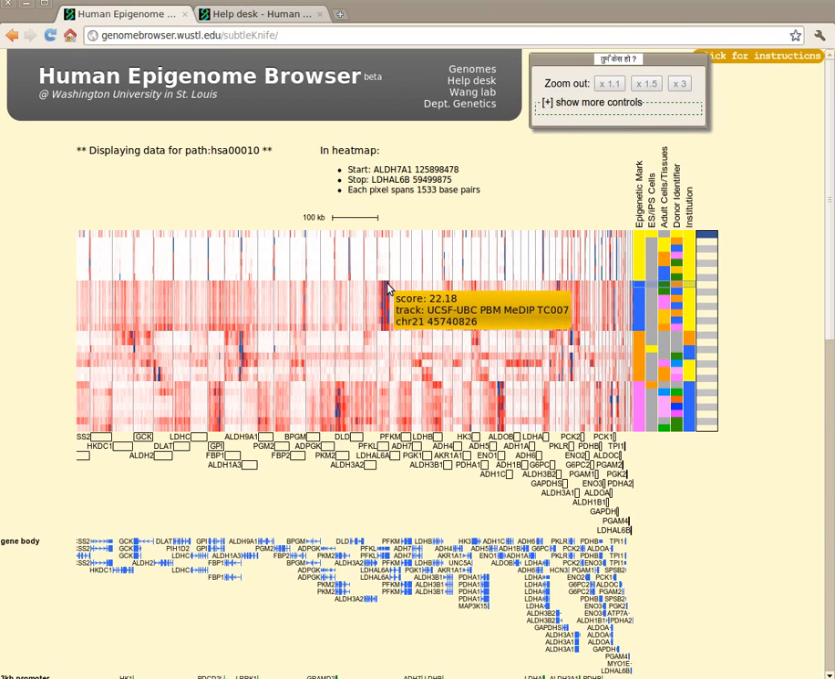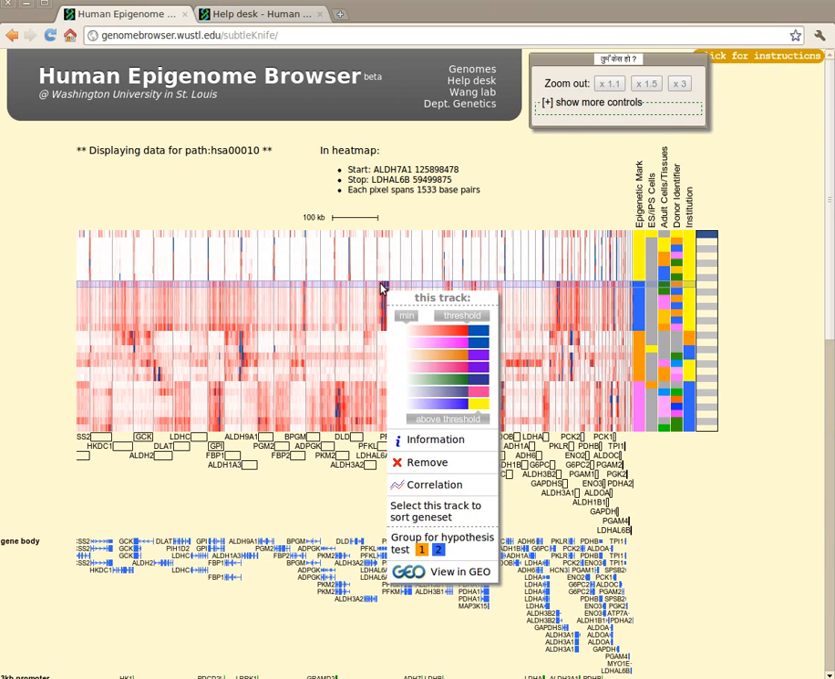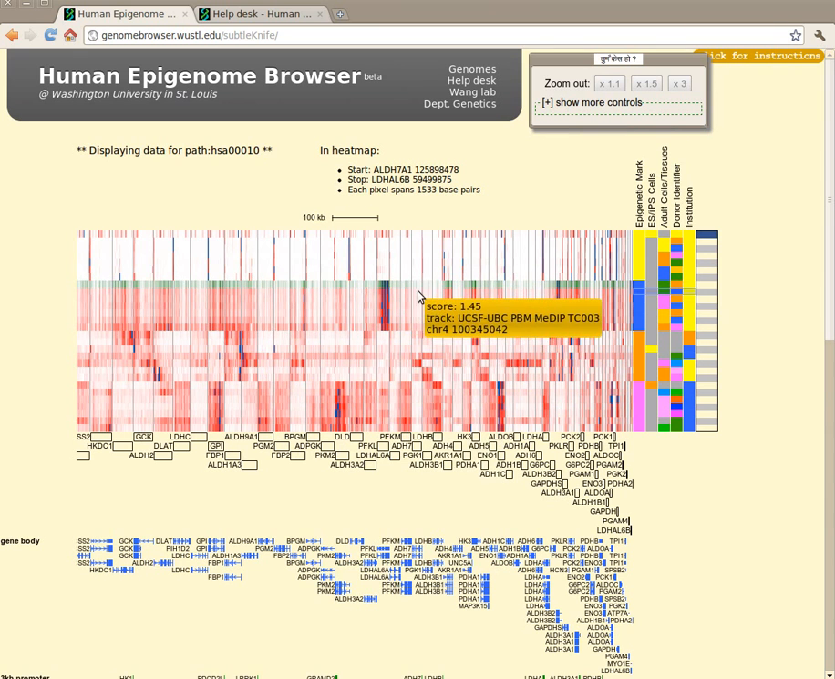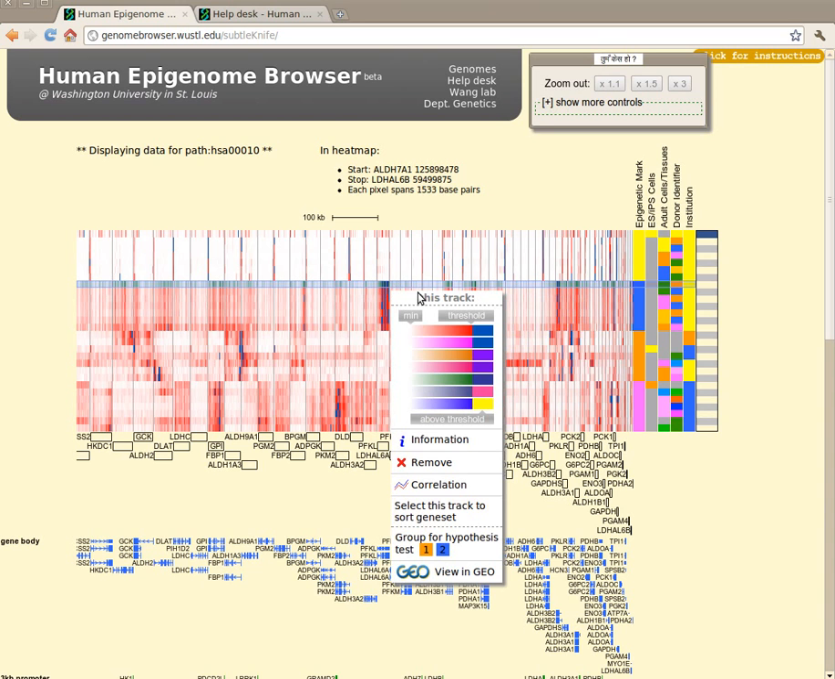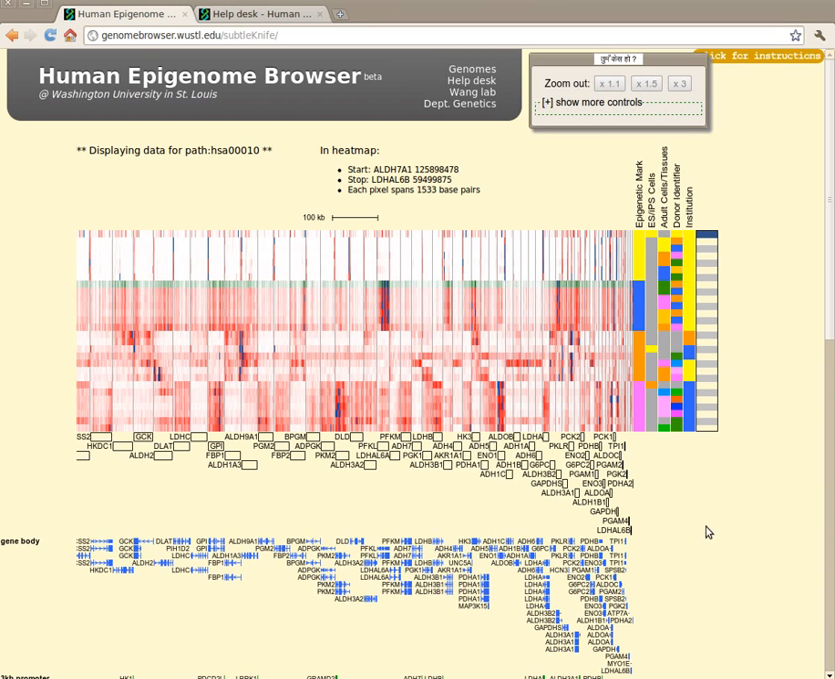Suppose that we want to sort by this track. Let me first change it to a different color for easier viewing. We want to sort the genes according to their average value in this track. Right-click on it. You can find one additional option appeared in the context menu, saying select this track to sort gene set. Let's click on it.